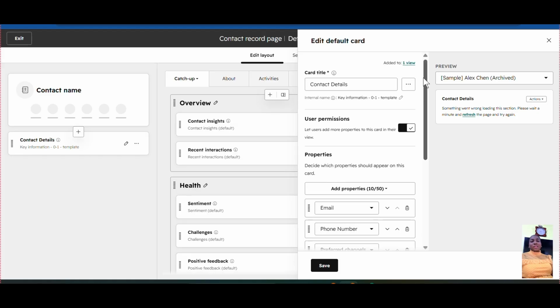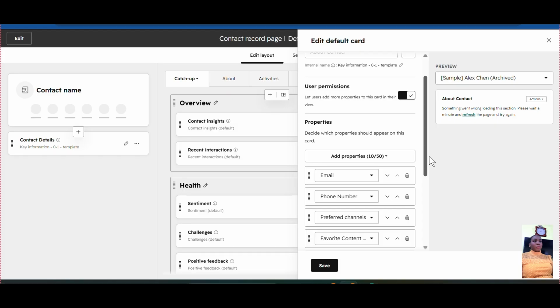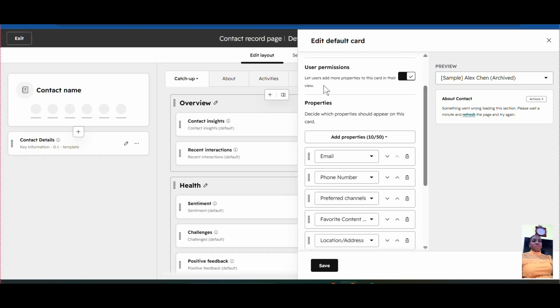This card can be seen as a section, and you can customize the section by removing these contact details and saying, I would like to call it about contact. So I will just call it about contact. If you want to let users add more properties, you can allow it, but if you do not want, you can toggle it on. This means only an admin can update the properties of fields here.